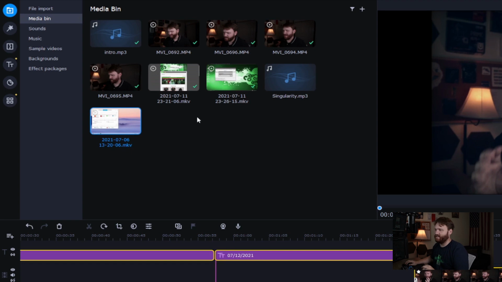One thing that's kind of nice is it gives you these little green checks if they're already used on your timeline. That's helpful so you know whether or not you've used something. I never go through and actually rename video files, so seeing that I already have these on the timeline is very beneficial.